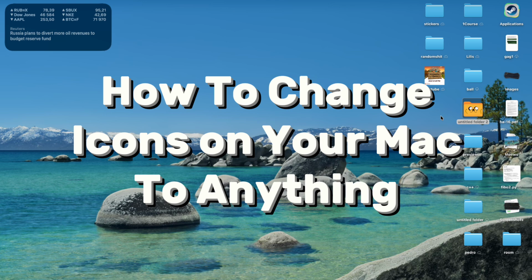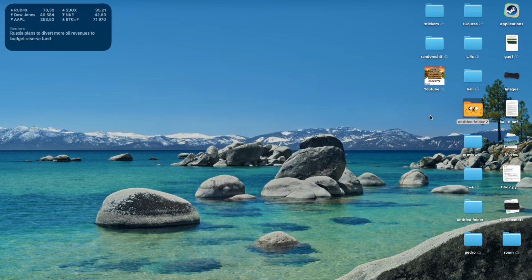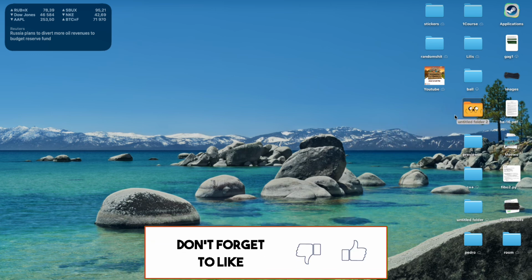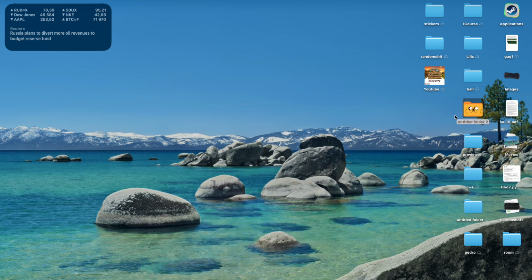In this video I'm going to show you how to change any icon on your MacBook to anything you want. It is actually very easy. As you see, I already changed the icon for my folder to a Jake icon. I think it looks great, and I'll show you step by step how to do that. So watch carefully so you won't miss any important steps.